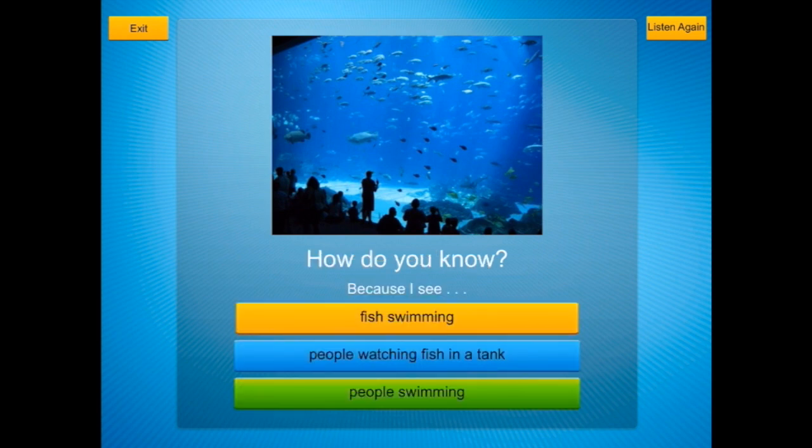How do you know? Because I see fish swimming. People watching fish in a tank. People swimming. So if it were fish swimming, it could have been any of those. So it is true, but it's not true enough. And there's nobody swimming. So people watching fish in a tank. That's how I know. That's the way.